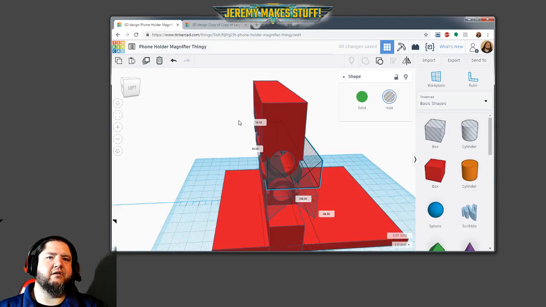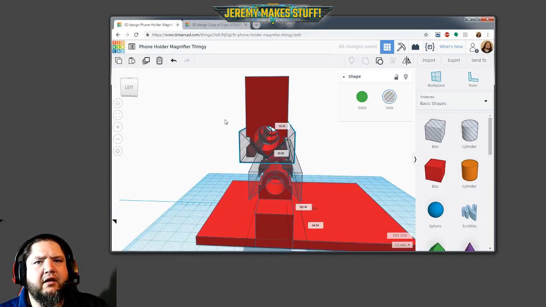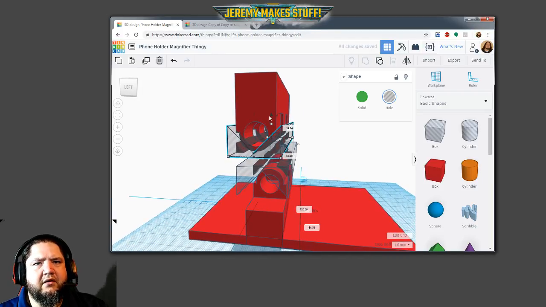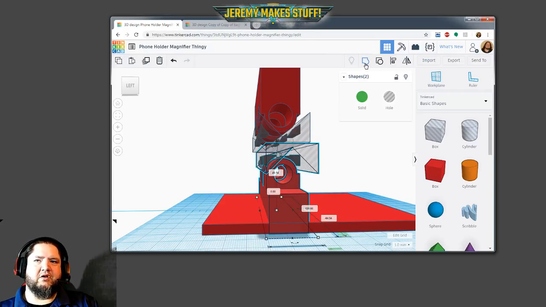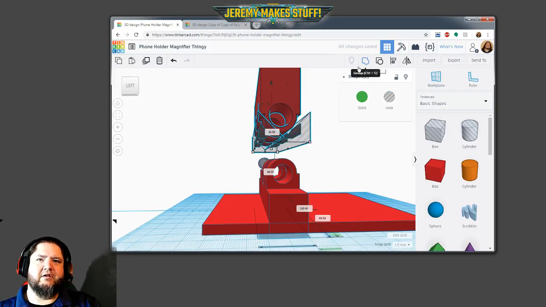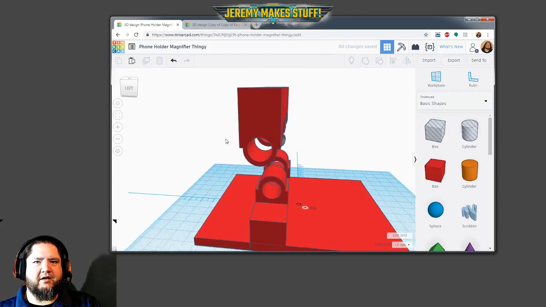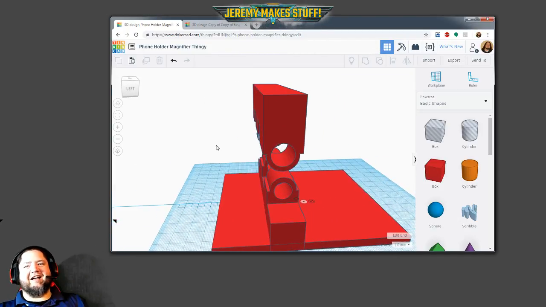Right about there. Oops, too far. Yeah, I need to come down a bit. Yeah. Cool. So I'm going to grab this piece and this piece, group them together. This piece and this piece, group them together. That was a pain, but we've got the hinge pieces. All right.